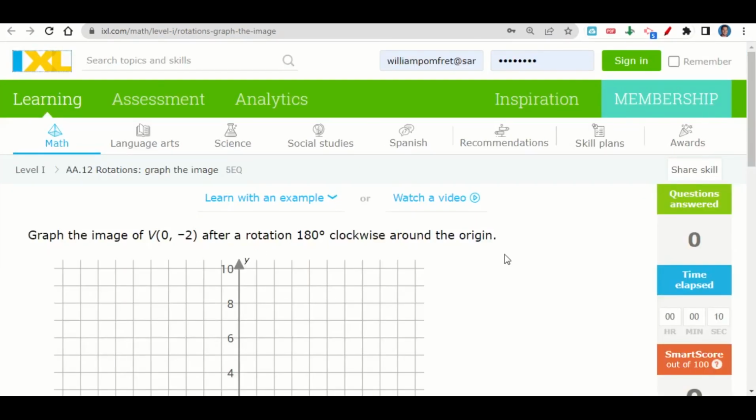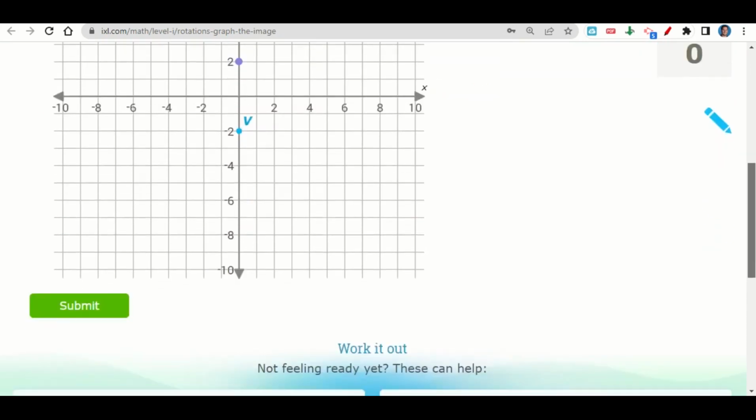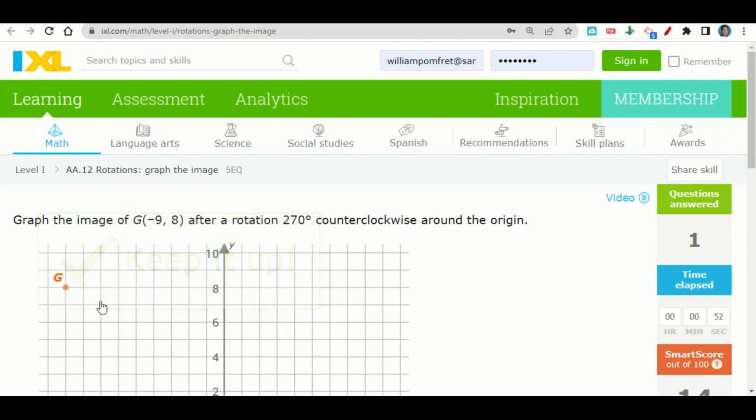It says to graph the image of (0, -2) after a rotation of 180 degrees clockwise about the origin. So here's our point. A rotation of 180 degrees means we're going to flip our X and Y twice. So when we go 90, it becomes (2, 0). And then when we do it again, it becomes (0, 2). So it would be this point right there. And then we'll go ahead and click Submit. It tells us we got it right, sends us on to the next one.